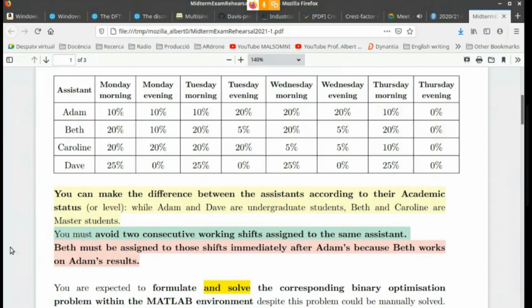So this sentence is only for making the difference between Adam and Dave preferences in front of Beth and Caroline preferences, right? I don't know if you want to consider master students in front of undergraduate students or the other way around. That's not important. The important thing is that you make the difference between them, right?